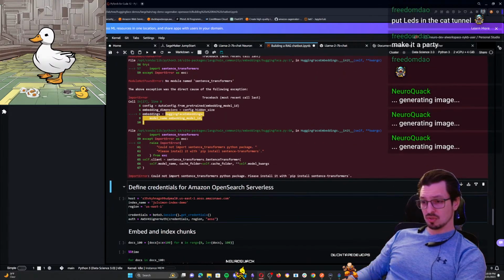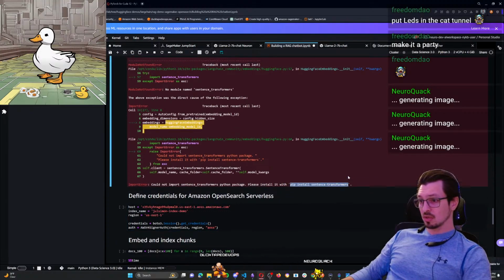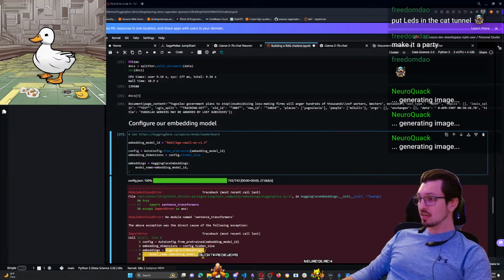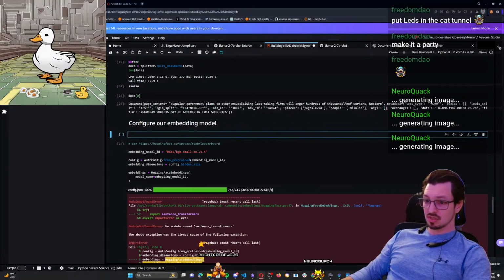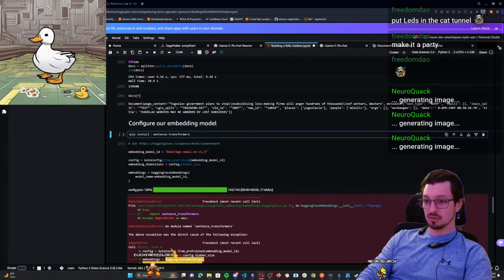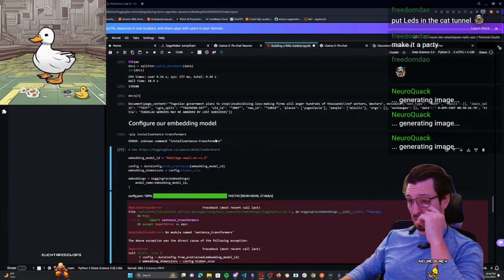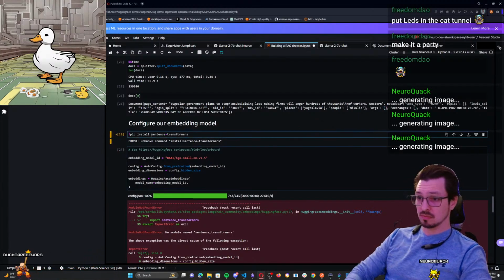Could not import sentence transformers Python library. Use pip install sentence-transformers. Why does this guy just not give you any of the pip installs that he's expecting to use? Pip install, pip install. Let's not do that. All right. Unknown command, no space.